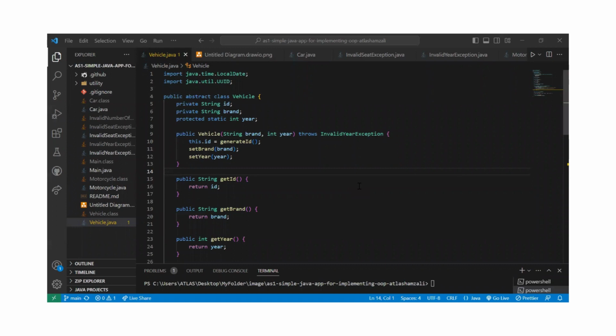Today I will explain assignment 1. So as you can see, we have the Vehicle class. This class has two private instance variables and one protected. The first one is ID, and the second one is the brand of the vehicle. The third one is the manufacturing year of the vehicle.